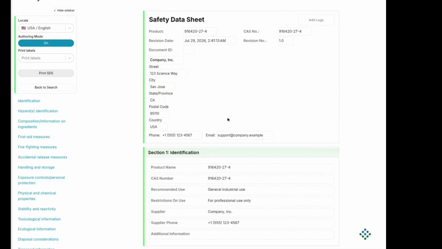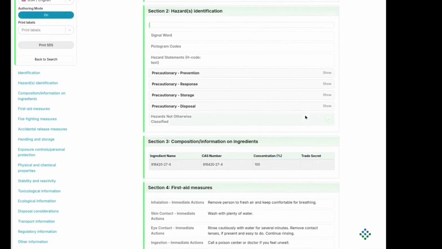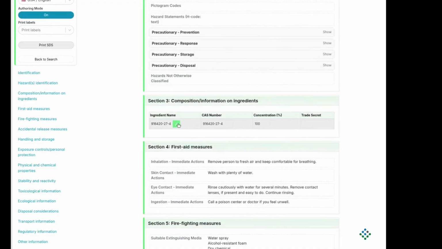Once the SDS is built, suppliers can go into the authoring mode and customize the SDS with their logo and other information. You can print the SDS or save it as a PDF file.